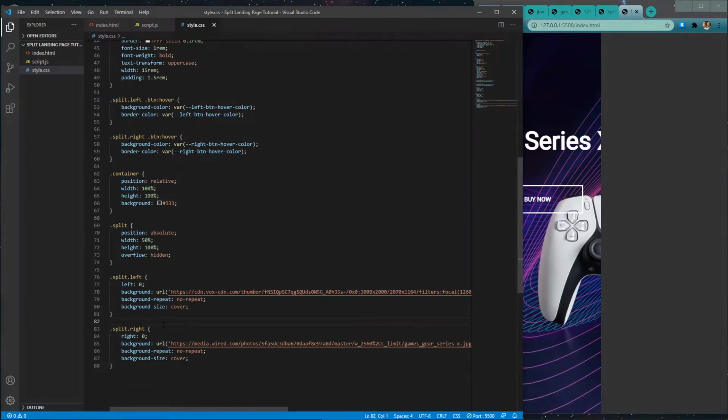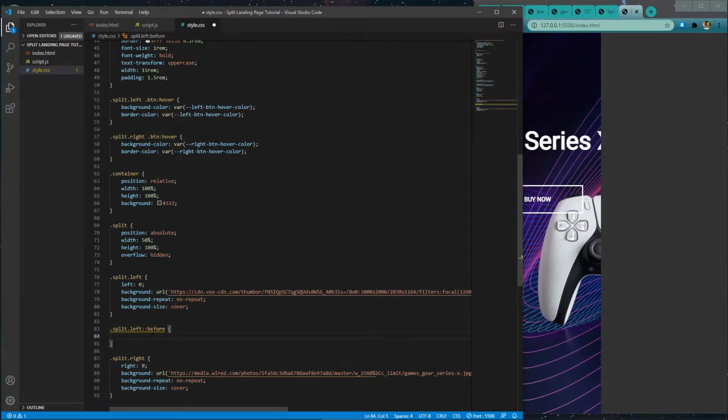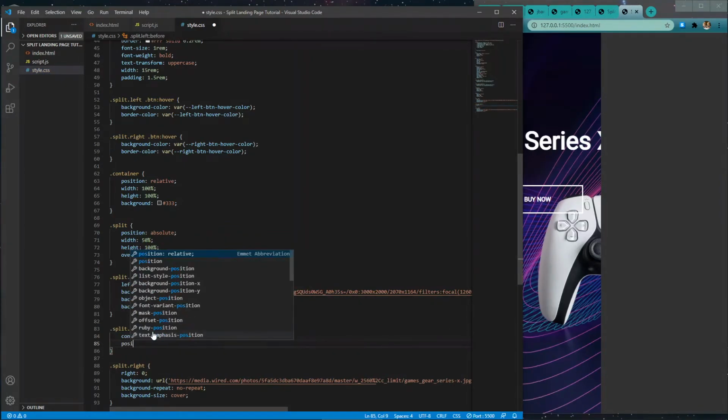So now, after doing the split left and the split right, we need to define the before events for each one of those, because we want to make sure that there's going to be that transition and then what happens before the transition. And so the split left before. And because we're defining an event, we have to go ahead and set some content, otherwise it won't work. So we're just going to set that content to the empty content.